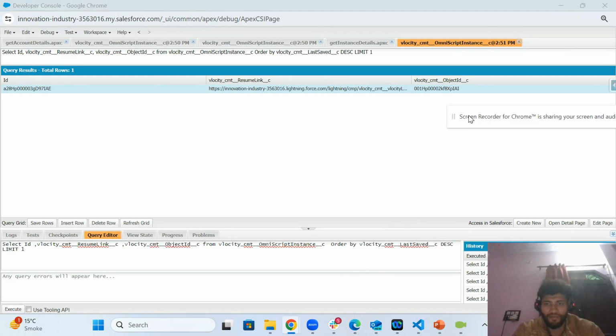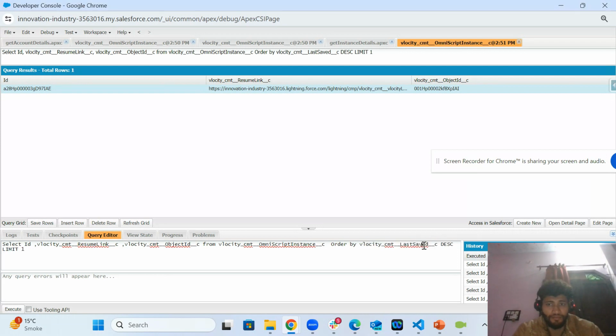And then I'm fetching the latest link, because I'm checking based on the last save date, which is the date stamp of the instance. I'm ordering in descending order and taking limit one, so I'm taking the latest link from this query. You can see here in the result section this URL is coming, and this is the record ID of the account page, and this is the ID of this object record.